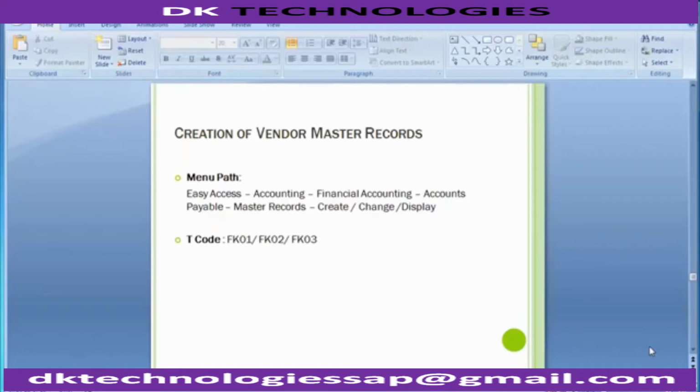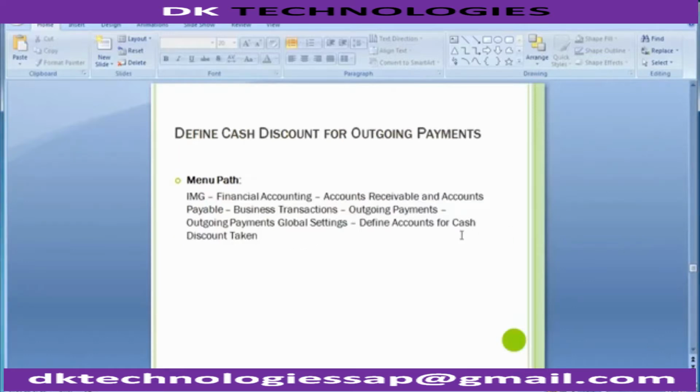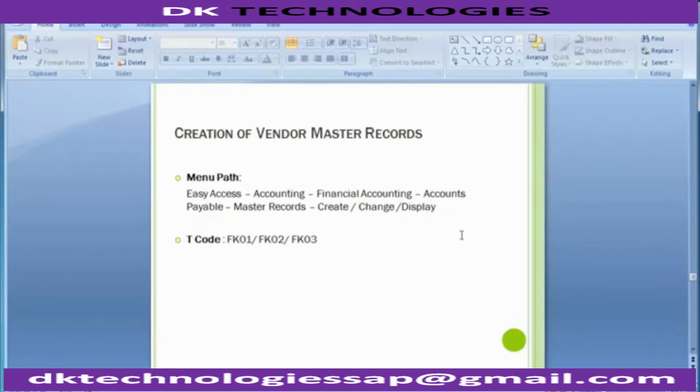We will continue the accounts payable part, where in the last topic we completed the cash discount for outgoing payment, and now we will be looking at the creation of vendor master records. Vendor master records can be created with the transaction code FK01.